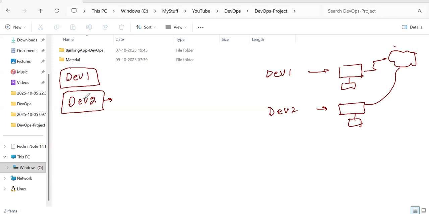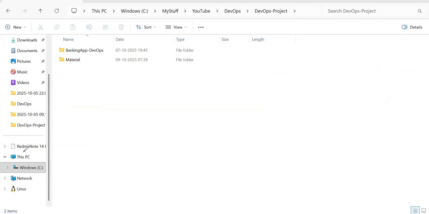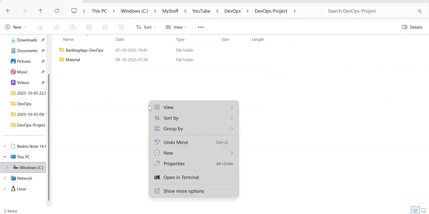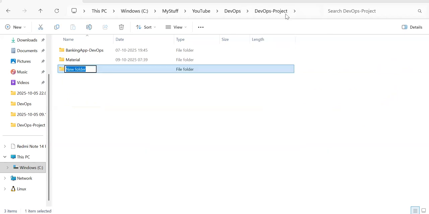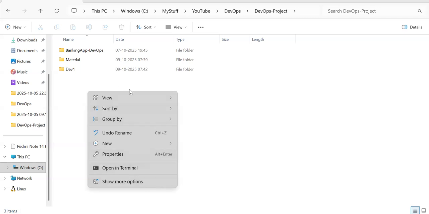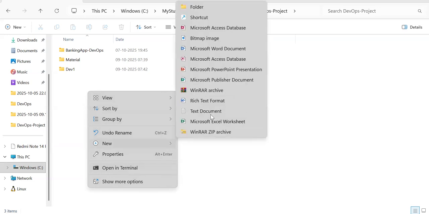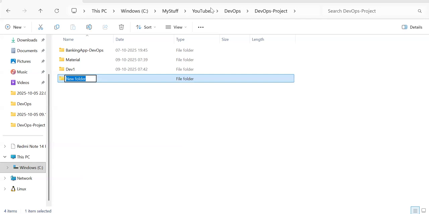Okay, so let's do it this way. But as I mentioned, if you have multiple machines, then you can clone the repository into those multiple machines. Now, how to do this? I'm going to create a new folder here and call it the dev1 folder. In the same way, I will create another folder. You can create it anywhere; I'm creating it in my same repository. So here I'm saying new, and the folder name is dev2.